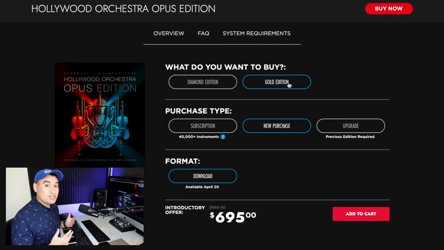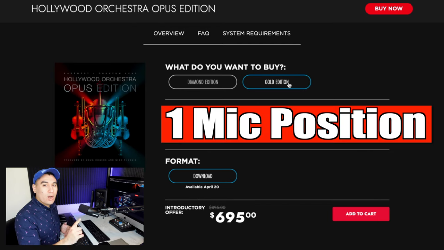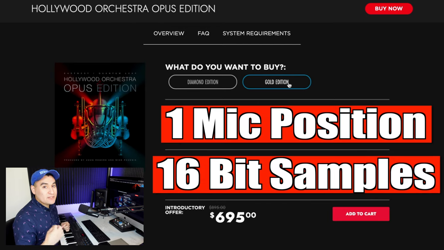So the Gold Edition is their baseline product. Their introductory offer is coming up at $695. This is probably gonna last for a few weeks, a month, give or take. It looks like their normal price would be $895. With the Gold Edition, you're gonna get one mic position and 16-bit samples.